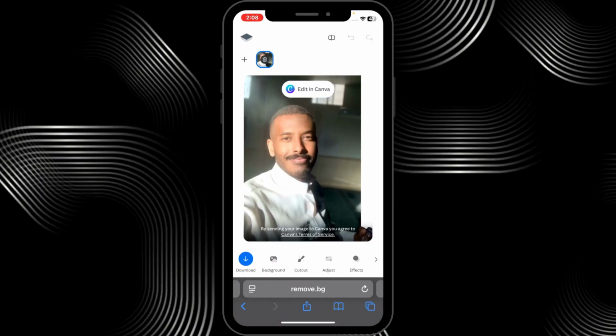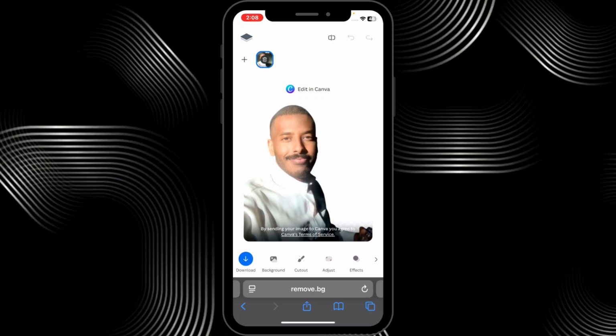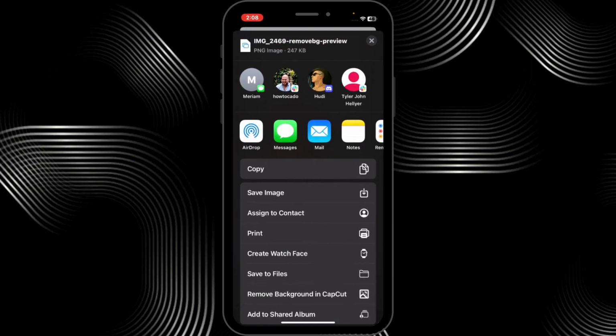All I gotta do is just wait. As you can see, the background has been successfully removed. Hit download at the bottom left. Press preview. You can download it for free.